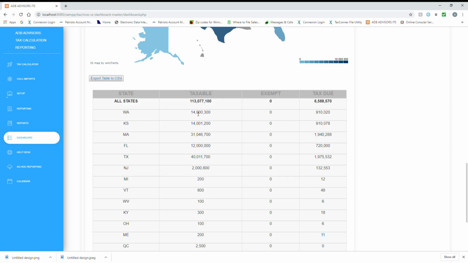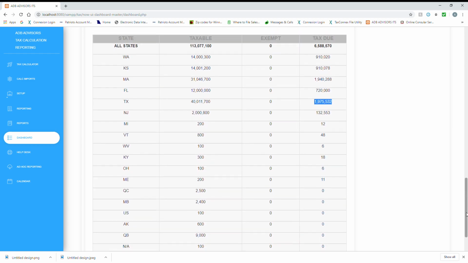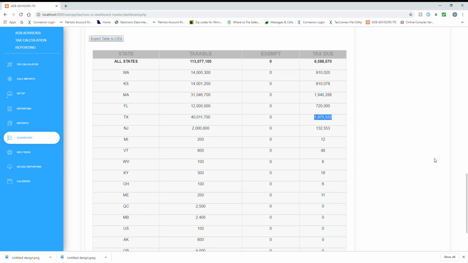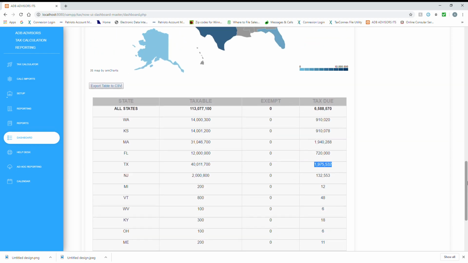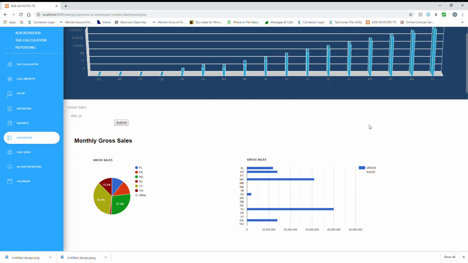And you can see your high states taxable is 14 million here, but you have 910 in tax. Here's your 1.94 Massachusetts, 1975 in Texas, and so on. In Quebec, there's no tax, but you do see Canadian provinces here. So this number here, as a quick tie back, you can see that will tie to this number here. So this is real time. These charts do tie to one another.